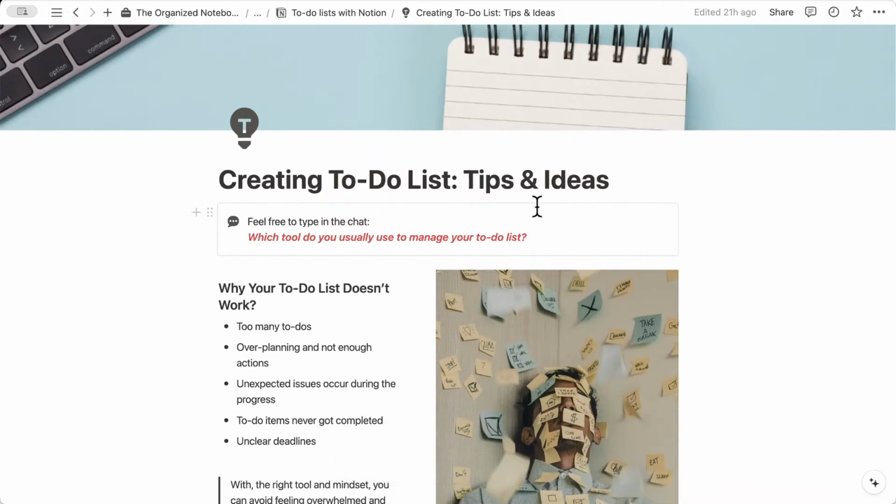First, creating to-do lists, some tips and ideas. We'd love to hear, which tool do you usually use to manage your to-do list?